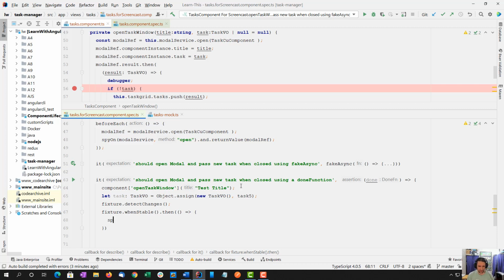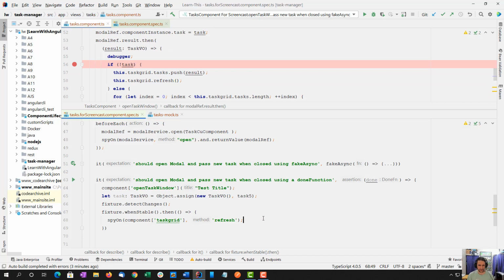And once that is stable, we are going to spy on the task grid. And this is that task grid refresh. We did something similar the first time. And then we're going to go ahead and close it. But this isn't going to automatically run the result function. We are going to have to detect changes again.